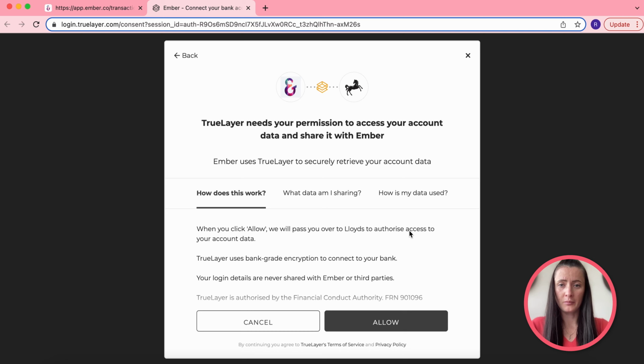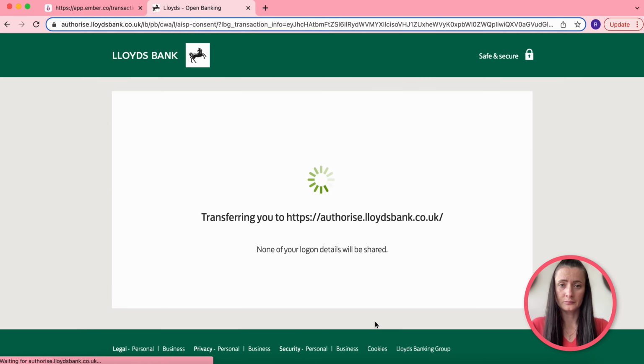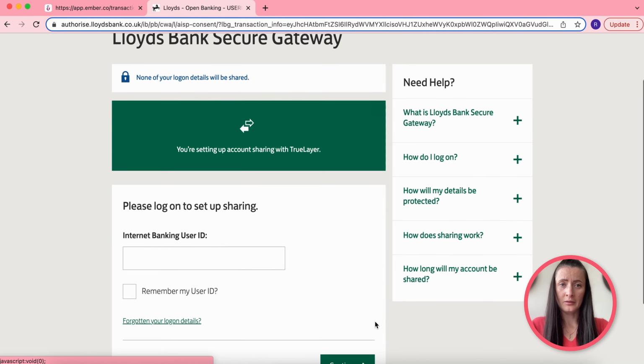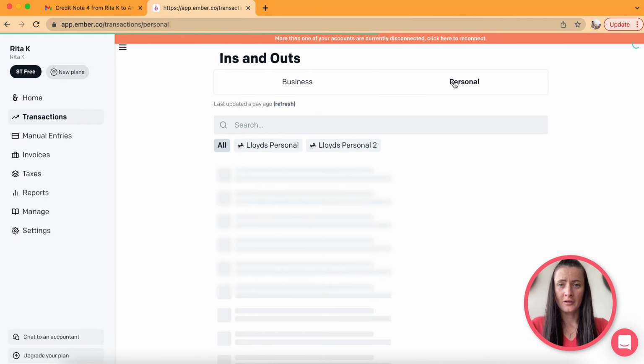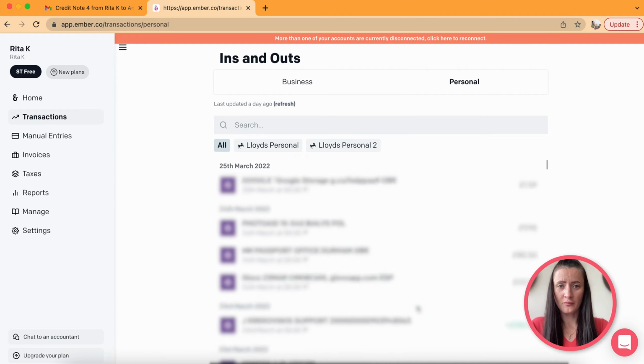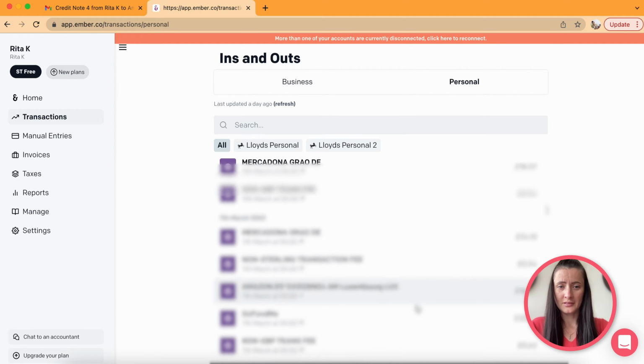You can read information, allow, and now connect to your bank account and enable feed. So once you have done, all transactions will show up like in this way.